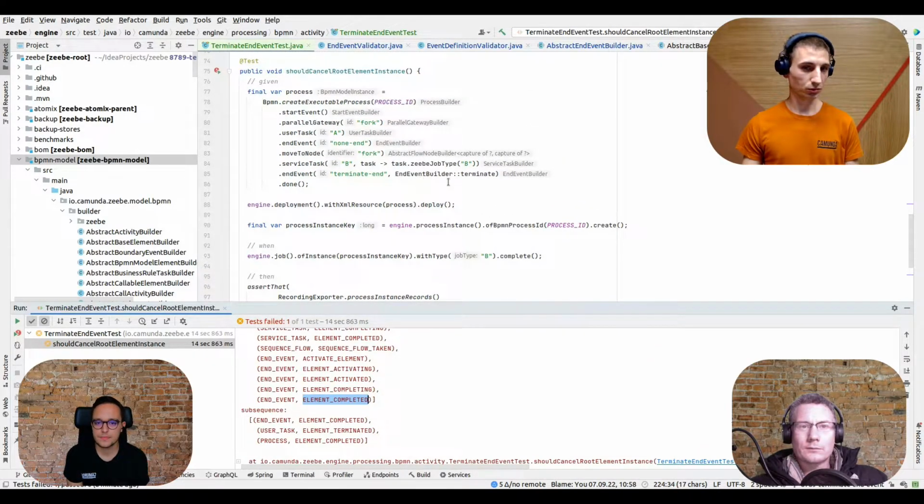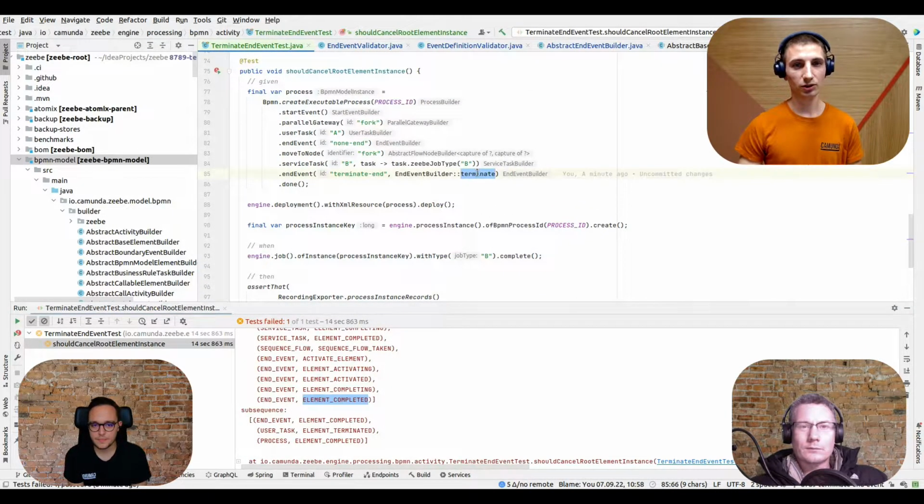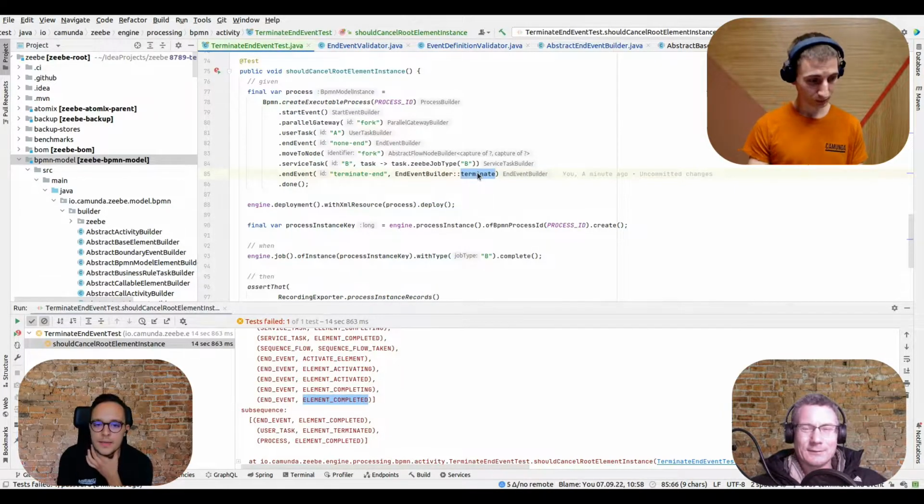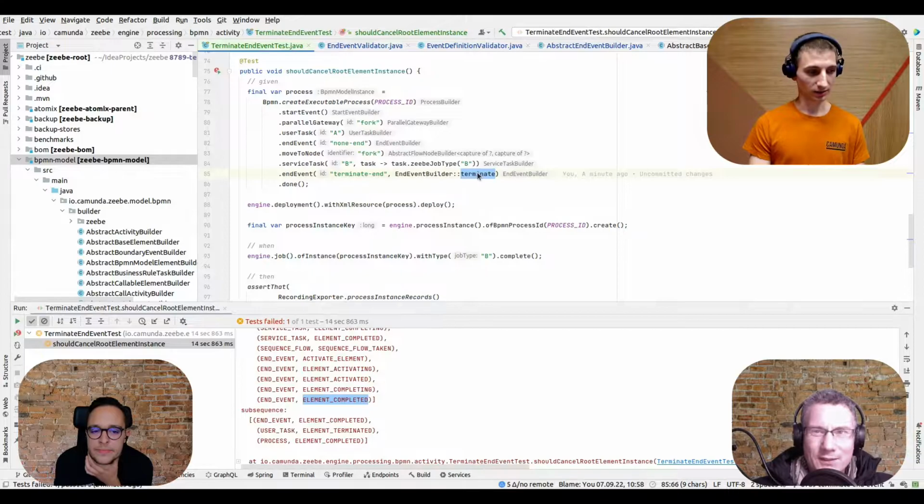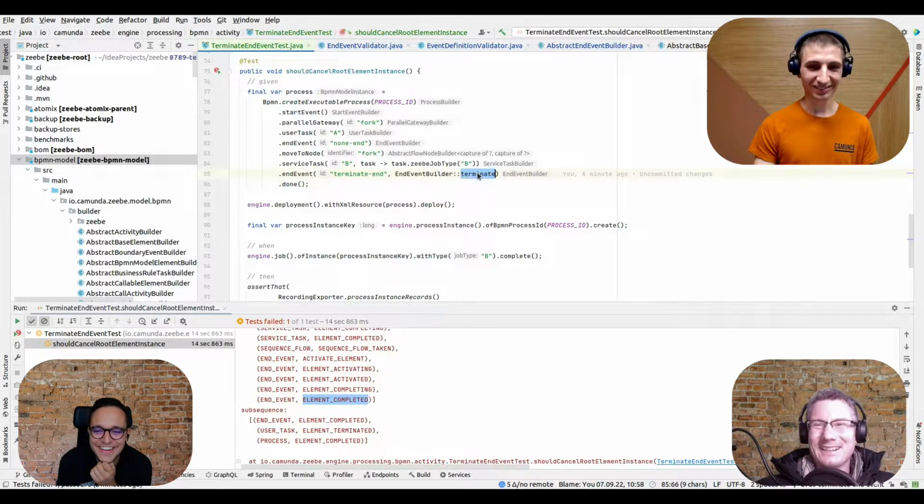So now to make this possible, we need to modify our logic for our end events. Process instance, get tokens, terminate. Something like this.